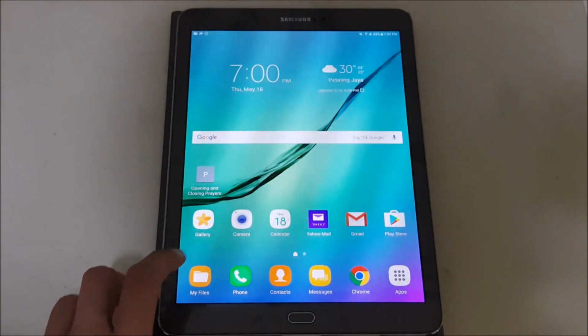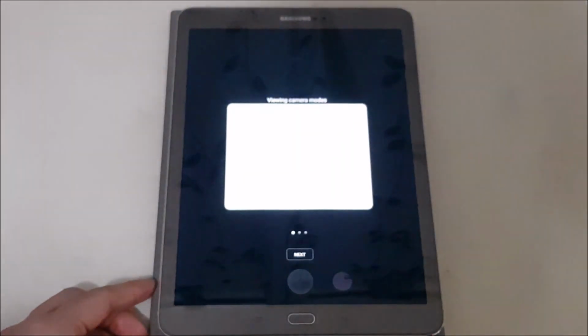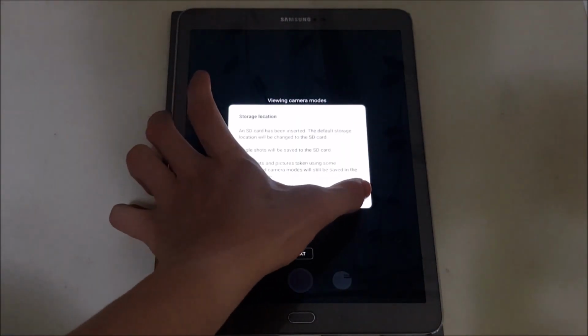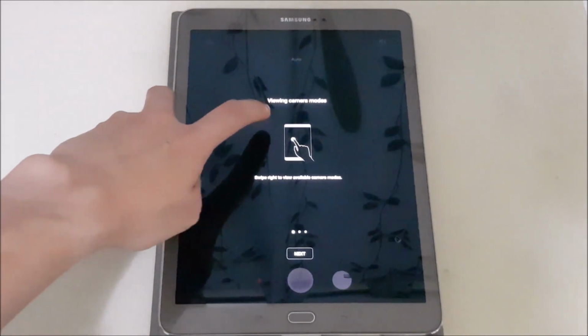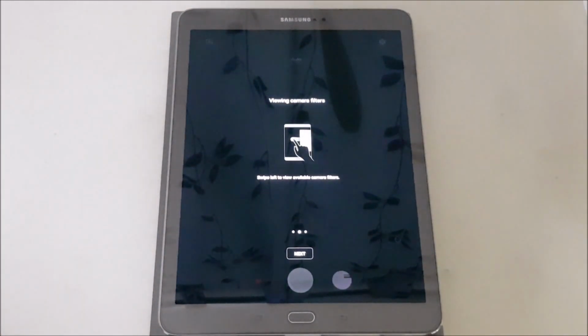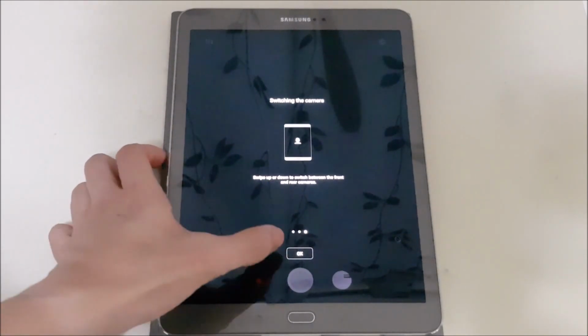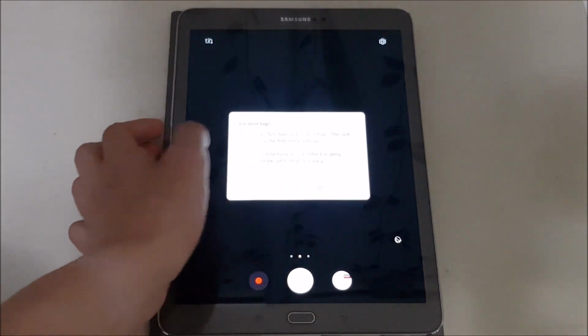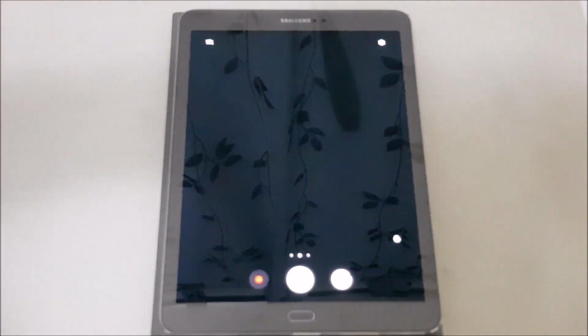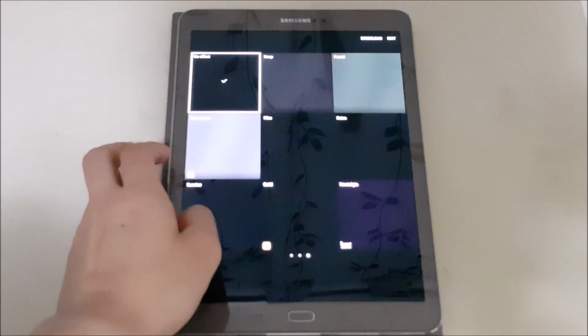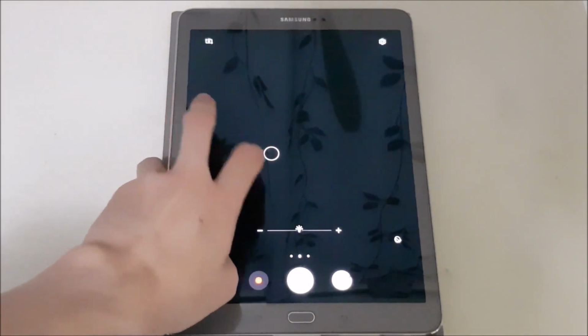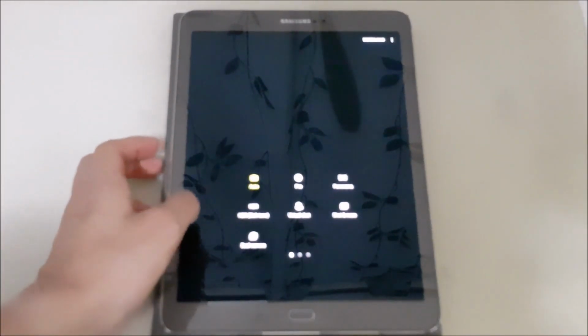Let's take a look at the camera interface. I think there's no changes. Storage location, yeah, okay. Oh, we have new camera modes. So this was introduced on the Tab S3 as well. So very nice. We have new filters, switching the camera. So yeah, this is the new UI that we are getting. And we can swipe right to see our filters, and swipe left to go to the modes, which is kind of nice.